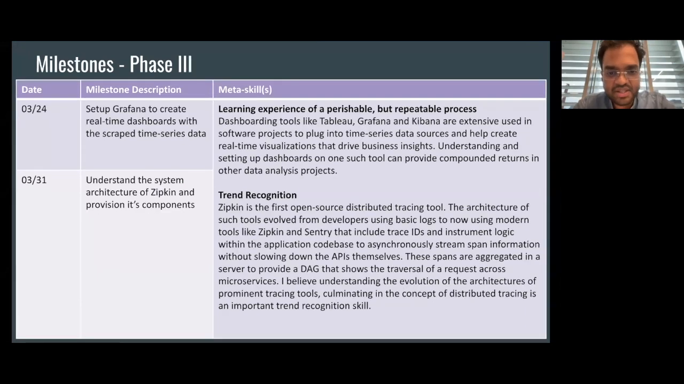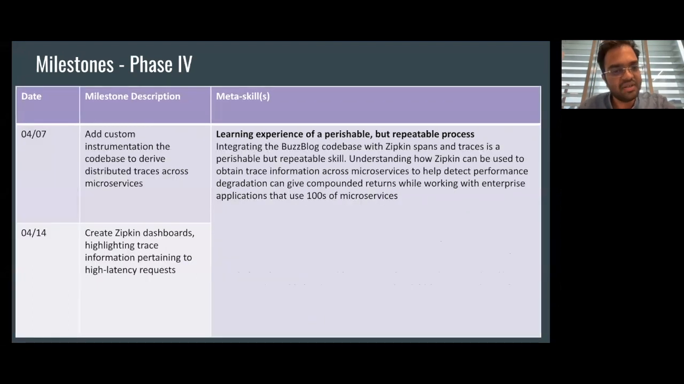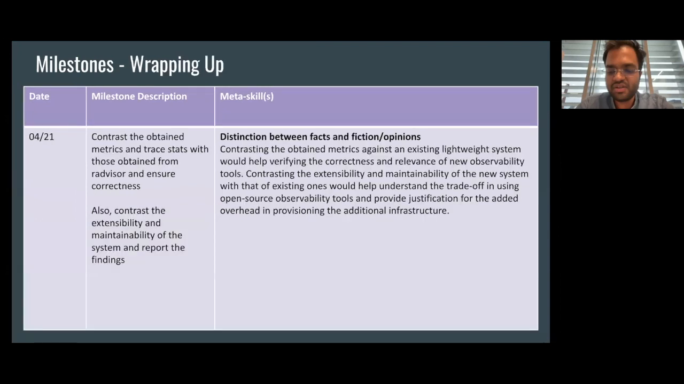Similarly, as part of phase three, I'll be setting up a dashboarding tool named Grafana and would proceed to understanding the system architecture of Zipkin. As part of phase four, I'll then instrument the code base with Zipkin traces to capture span information of different API requests and display them on a dashboard. These phases too involve trend recognition and learning experience of the repeatable process.